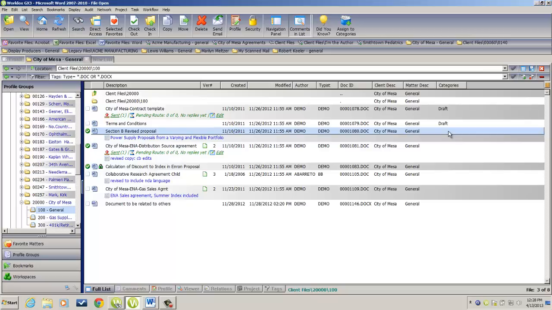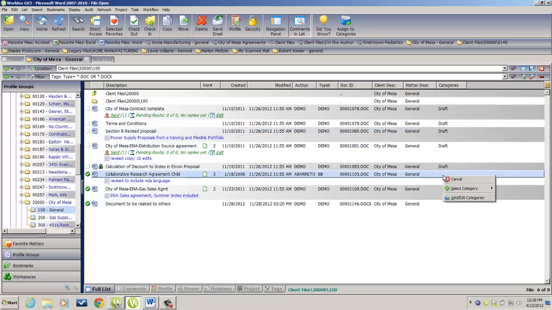If you would like to assign categories to multiple documents, select those documents, go to the category column, right-click within the category column, select Category, Public, Draft. I'm going to go to the final documents within my list, select them. I'll deselect the other three, and I'm going to assign those the final status. Okay, so that's how to assign categories to documents that already exist within Worldox.